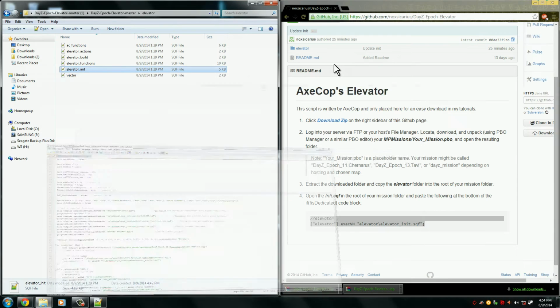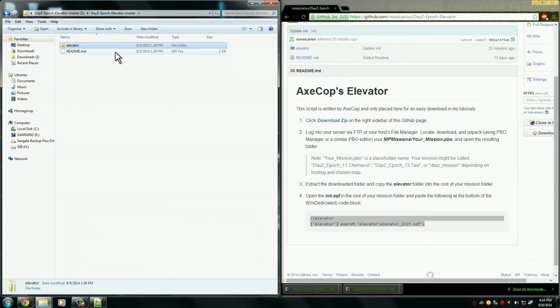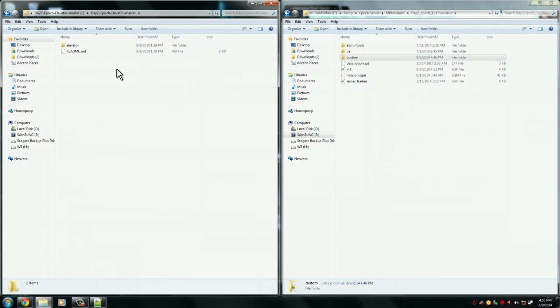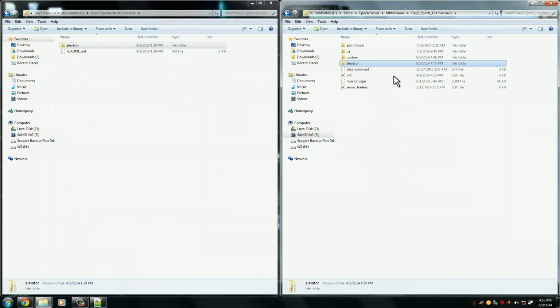Now that all the code is saved, we'll just have to copy over all of the files required. So go back to your missions folder and into the files that we've downloaded. Copy the elevator script over into your missions folder, and then that completes the install.